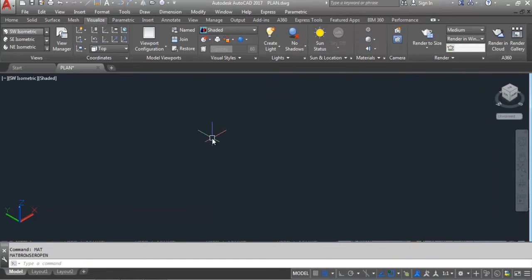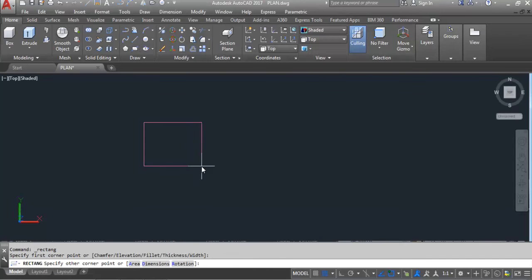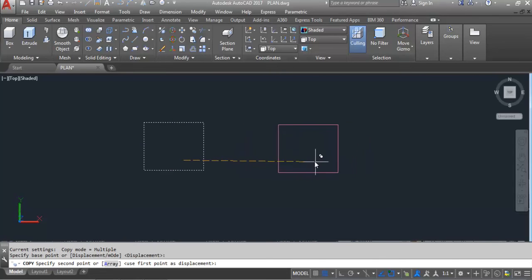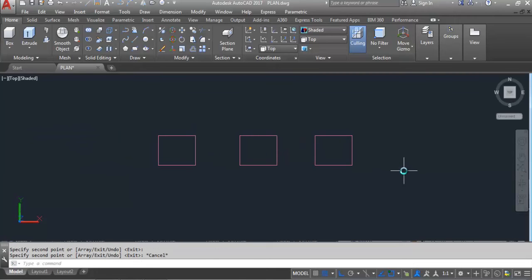So first I need to create some 3D solid objects. First go to top view. Now I'll create a rectangle. Now I'll copy this rectangle. Make ortho on. Copy. Again I'll copy this. So we have 3 rectangles here. Now go back to the southwest isometric view again.